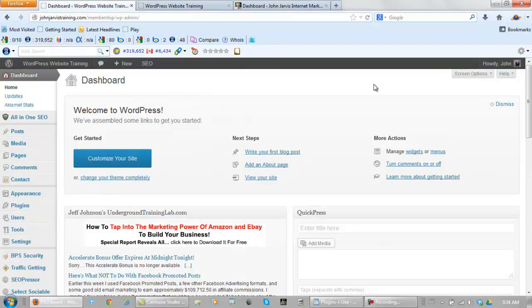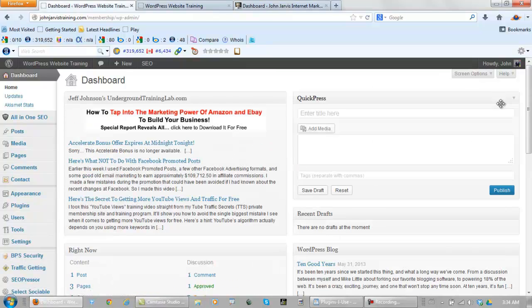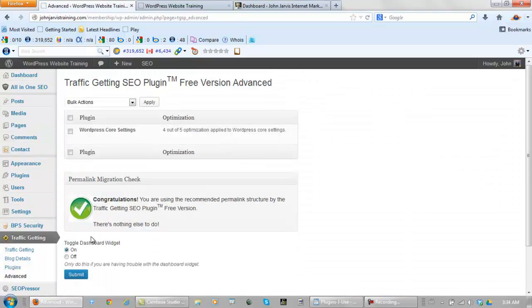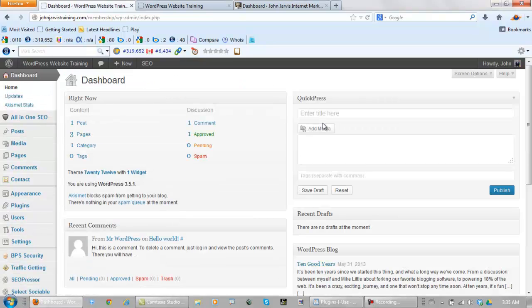So let's fix this. Click on Dismiss. And this is Jeff Johnson actually advertising to us every time we log in. If that doesn't bother you, you can just leave it, but if it does, down here to Traffic Getting, go to Advanced, toggle your dashboard widget off, submit, and back to our dashboard. And there we are. This is how our WordPress dashboard should look like right here.